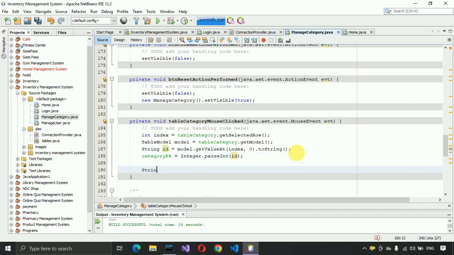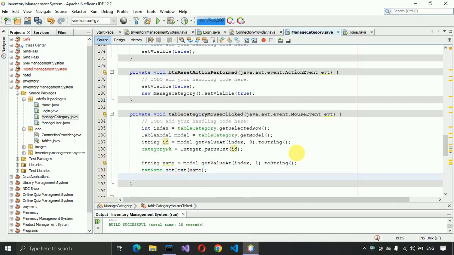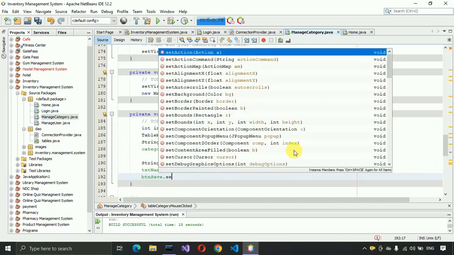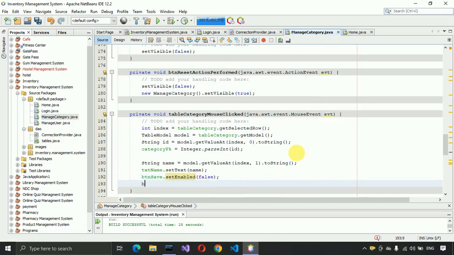Then we have to pass it to the category id pk. Okay, so after that we have to get the name. So in the same way, model dot get value at index, and here 1 to string, and txt name dot set text, and here we have to just write name, and after that here btn save dot set enabled, and here we have to just write false, btn update dot set enabled, and here we have to just write true.